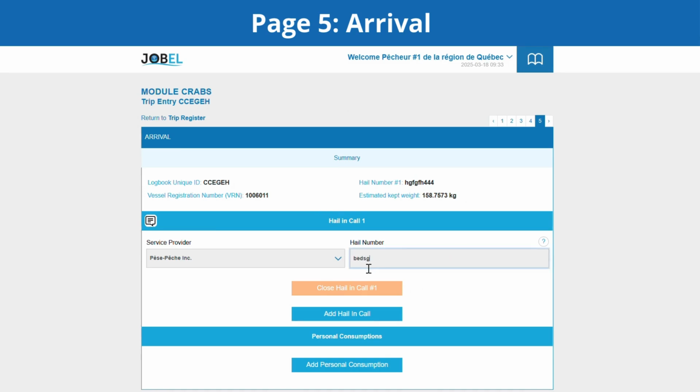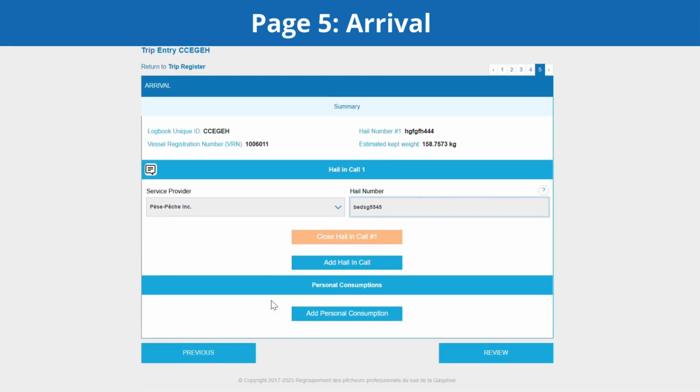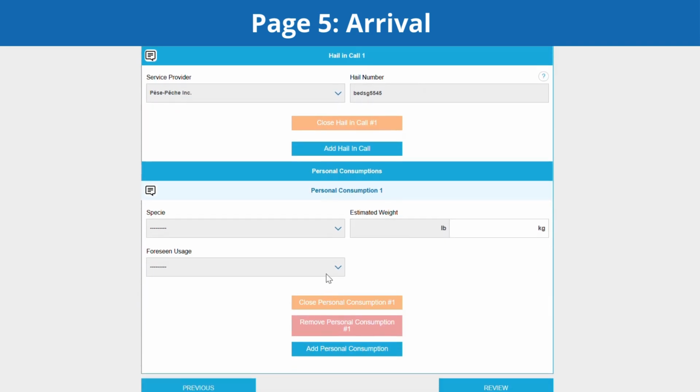Page 5 is dedicated to the arrival call and personal use. The summary at the top of the page corresponds to the information requested by your service provider to generate an LIN call, which you enter in the corresponding fields. Depending on your region, complete the personal use section. You have now completed all the pages of your trip.